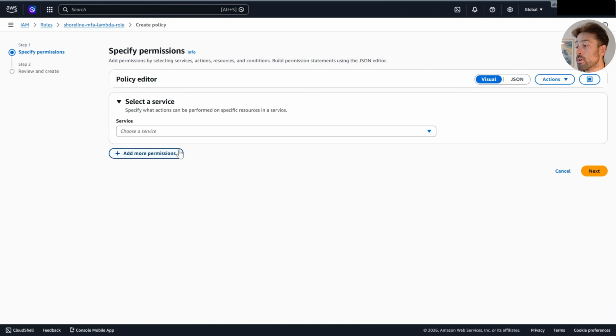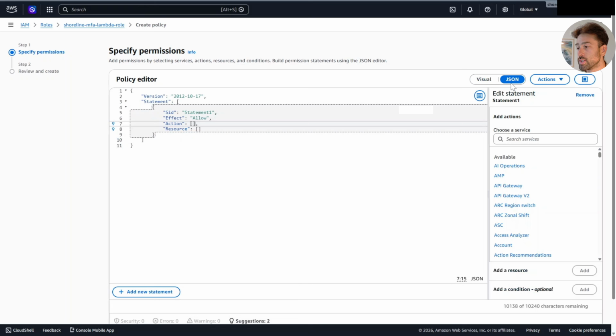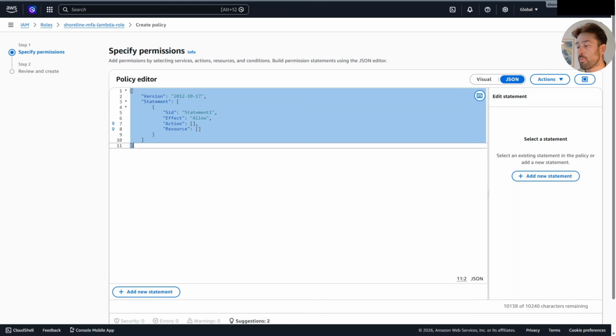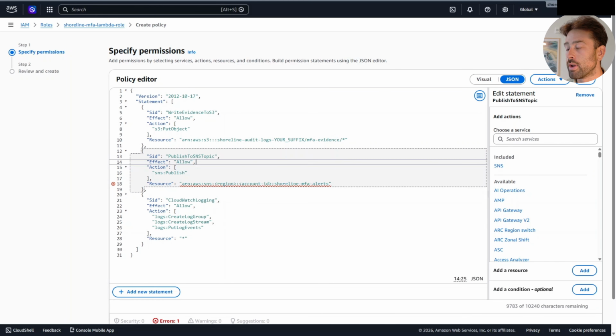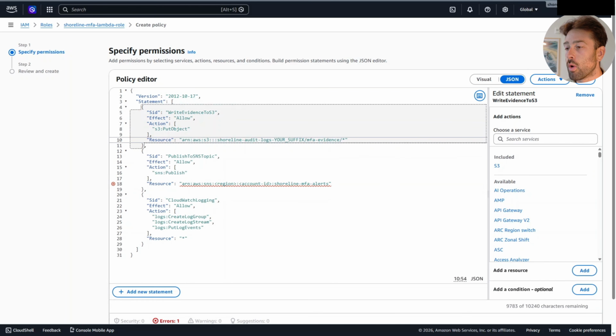And make sure to fill in your resource ARNs and suffix so it's pointing directly to the resources you're granting this role permission to. I'm going to skip ahead just to leave all my account information out of this, and then go ahead and click next.